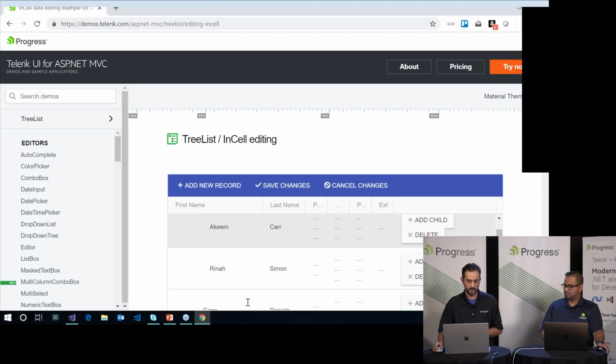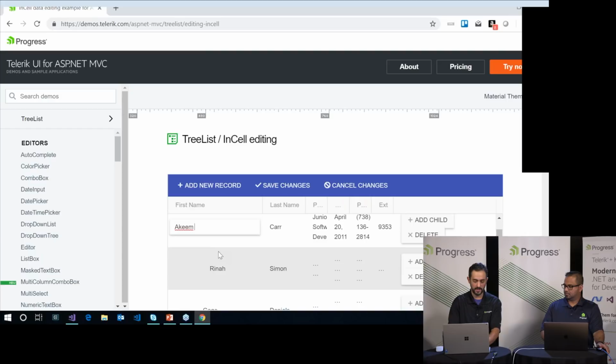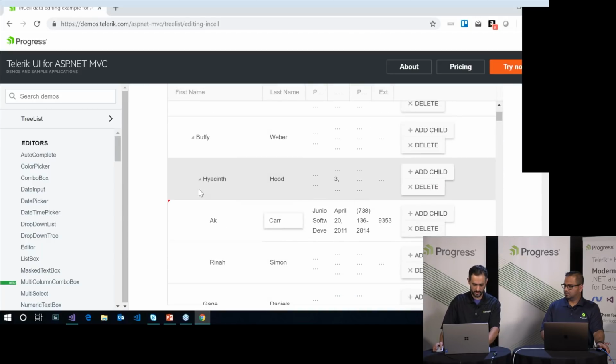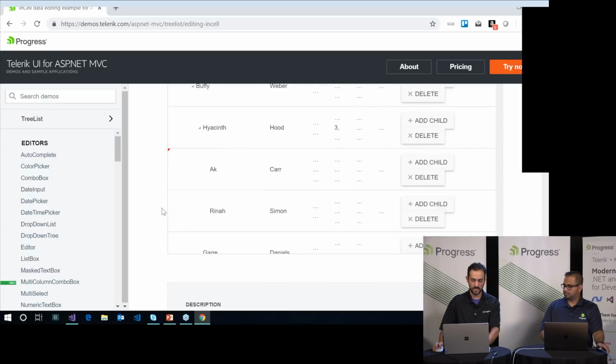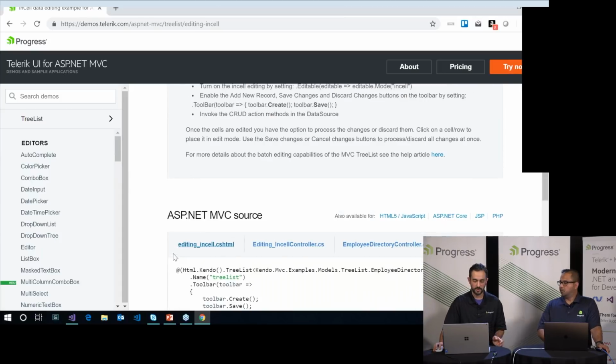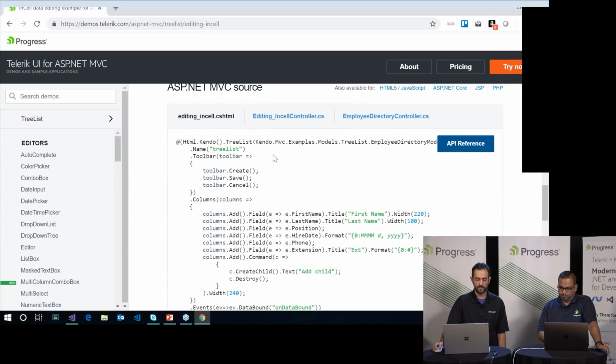But what we can do is edit right here in line, so I can change somebody's name, and you'll notice a little red tick box come up next to the name. Yep, there it goes. So we get a little red tick box that shows that data has changed, and then we can click Save Changes. If you scroll down in this demo, we have the actual source code for the application or the demo here.